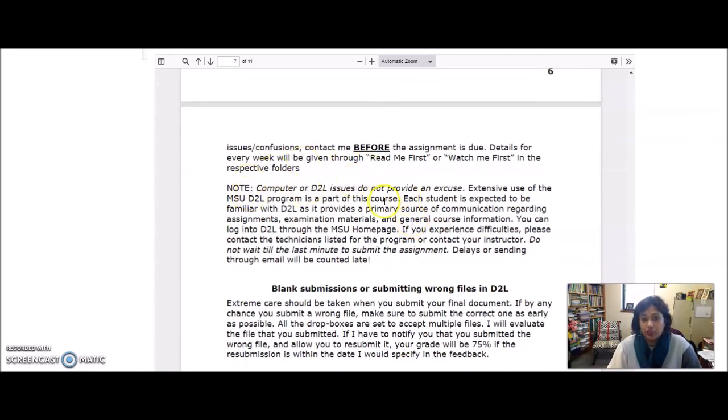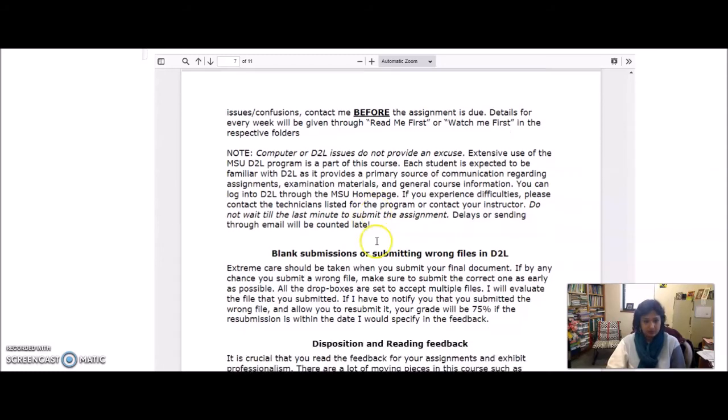Computer or D2L issues do not provide an excuse. Extensive use of the MSU D2L program is a part of the course, and so you should be familiar with D2L. If not, please talk to me. I will help you get oriented, do all of those things. So if you're experiencing difficulties, please contact the technician so that your D2L issues can be remedied as quickly as possible.